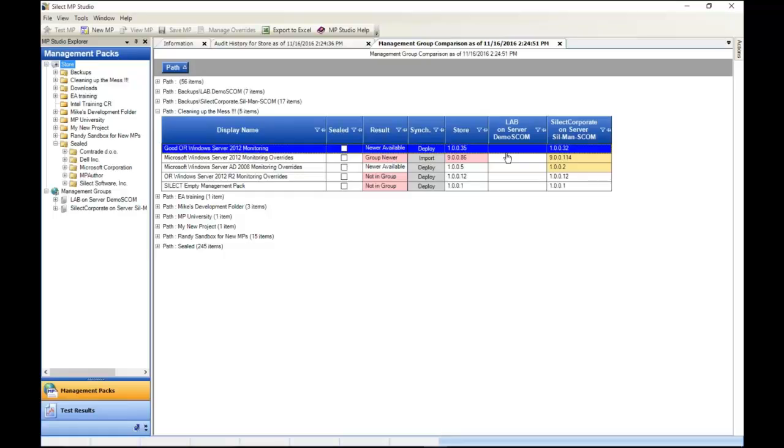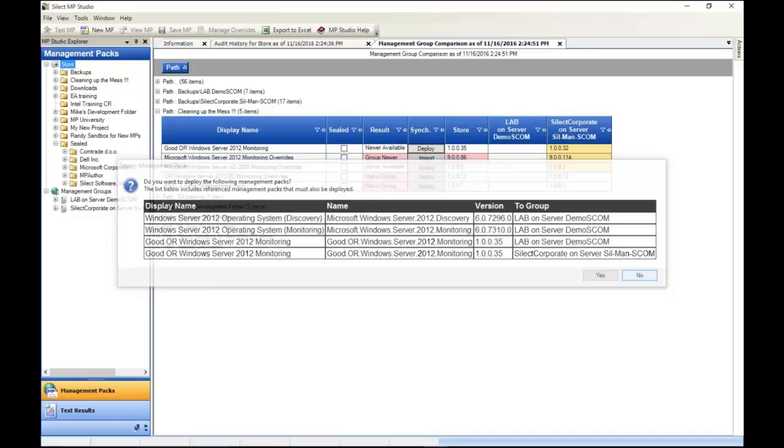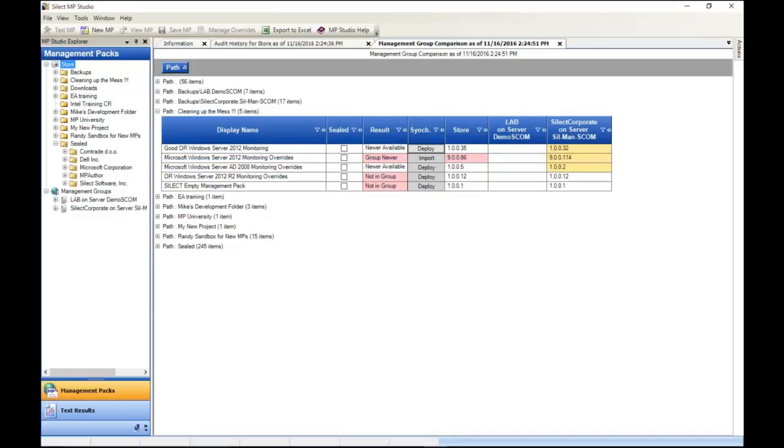So if I want to complete this and bring it full circle, I can just click on this deploy button. And look at that. It's picking up the reference management packs as well for my lab environment. Okay. So we could deploy all of these management packs to both management groups. I'm not going to go ahead and do that just yet. Let's come back here.